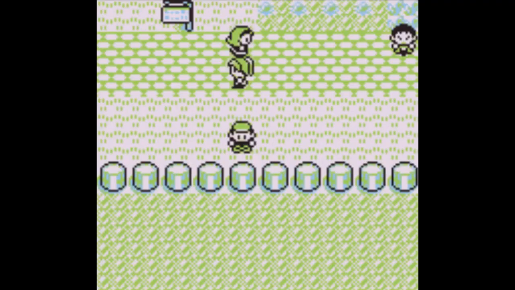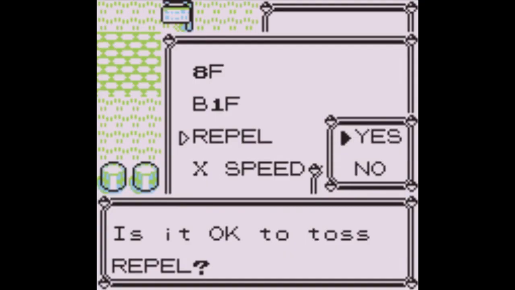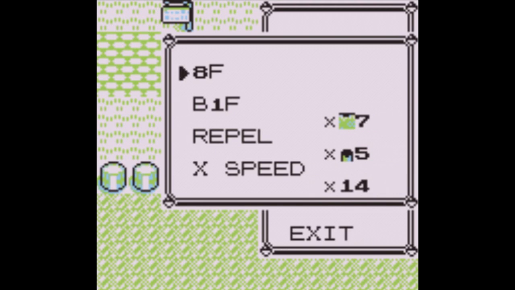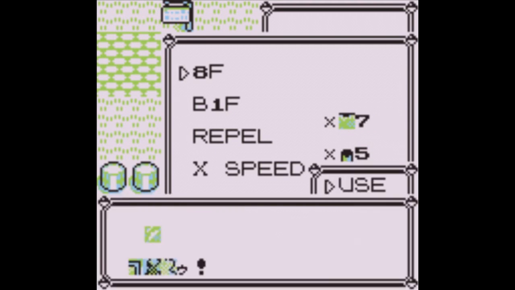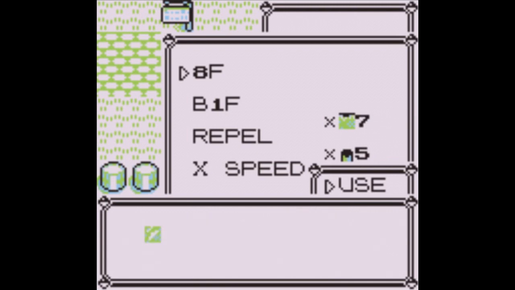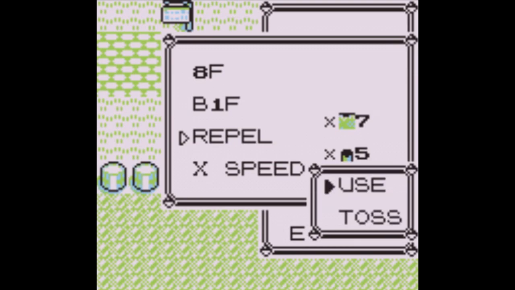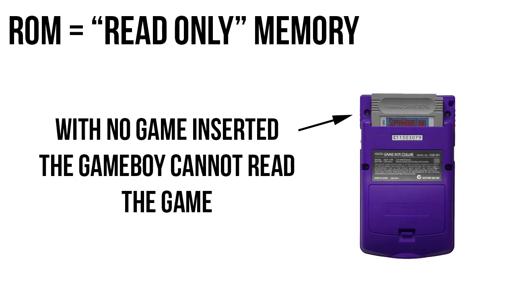In the Pokemon games, there's an exploit known as the 8F exploit, and is very easy to set up and to perform. 8F is an item accessible in inventory that can execute game code. So if we were able to bring the 8F exploit to other games, there would be a lot that we could do. However, this isn't just as simple as switching game cartridges and performing an exploit, because if you do that, the game is just going to crash after being removed. This is because the Game Boy is reading the game from ROM, or read-only memory, so if the game is removed, it won't be able to read anything.